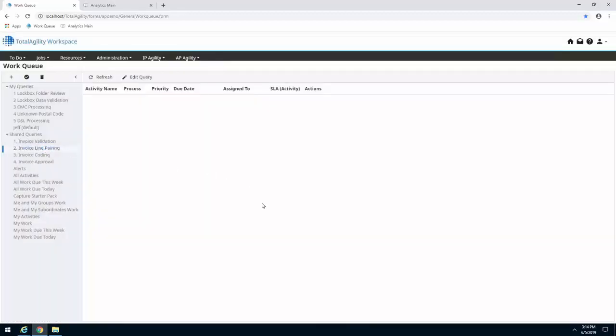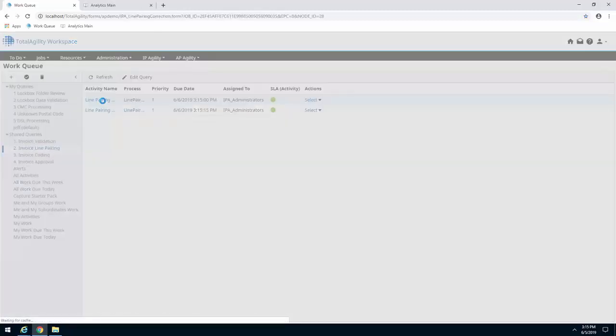In this case, we'll move on to line pairing. After a moment, the documents will be available for us to do line pairing. In this case, only a few documents of ours require line pairing and have been shown as tasks available in my work queue. Again, keep in mind that I've moved from one filter to another filter in my work queue. Perhaps a line pairing operator is a different person or in a different department.